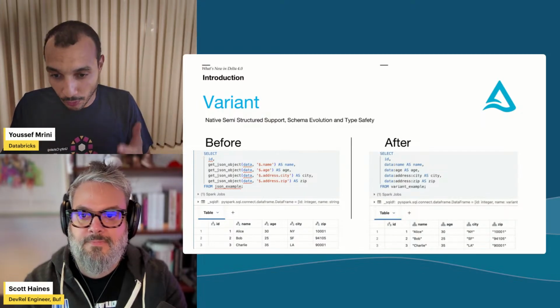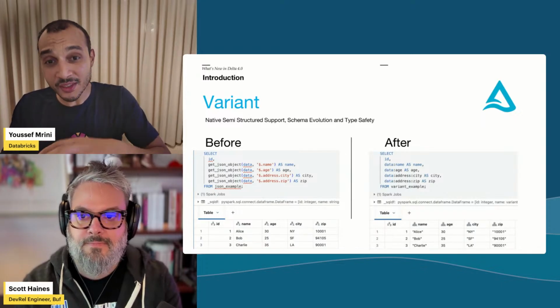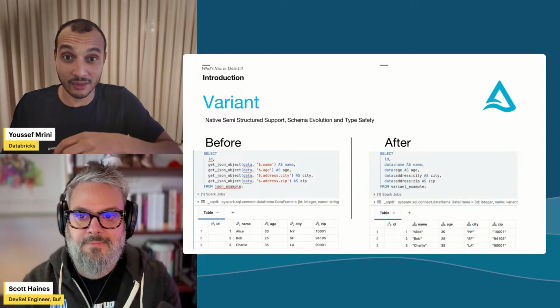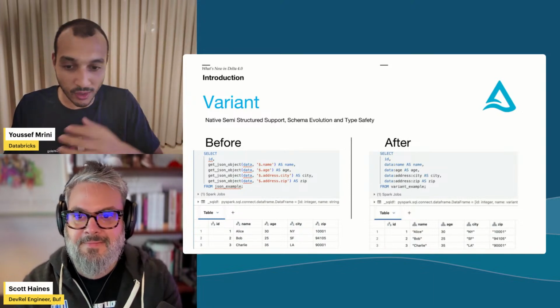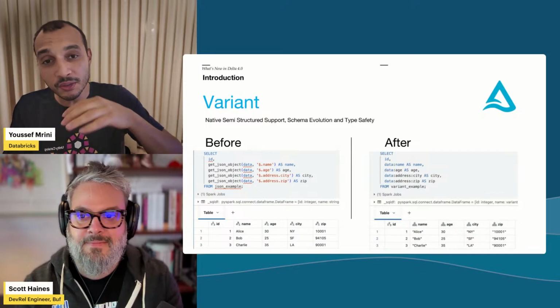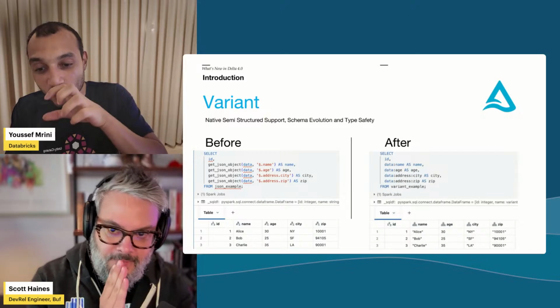The second reason is schema evolution and type safety. With variant, you can directly access nested fields using dot notation. That's what I will show you. Also, Delta Lake understands the structure and the types within.